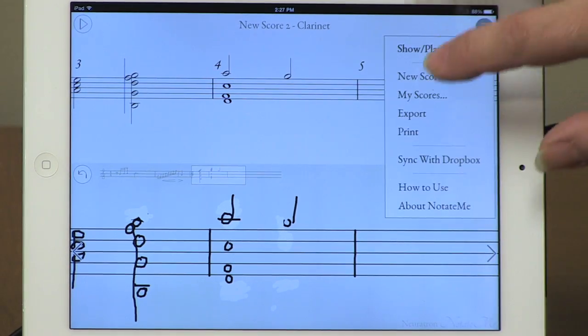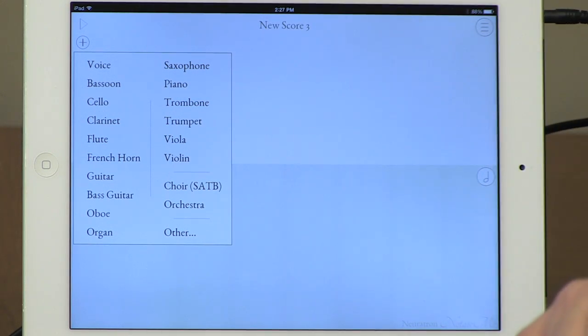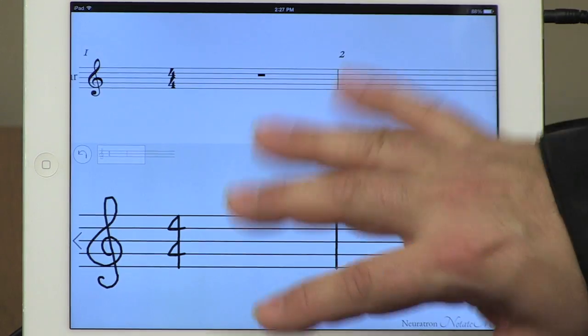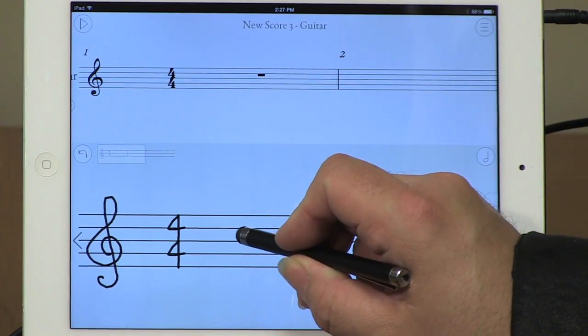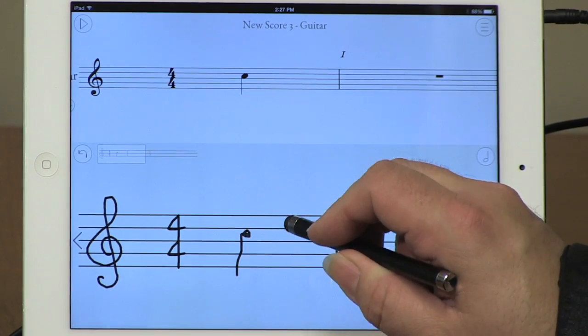Simply select a new score. You can decide what instrument you want. There are actually 128 different choices for instruments. We'll choose guitar here. And then we can simply draw on the screen to create notation.